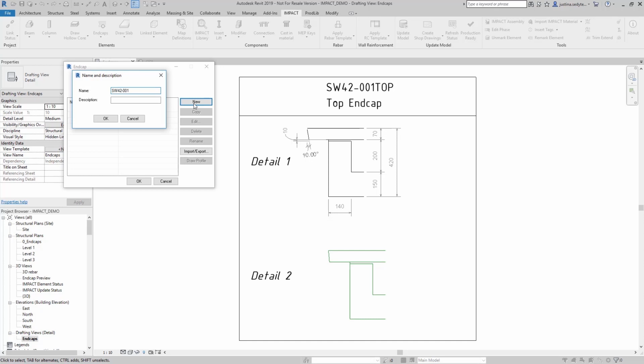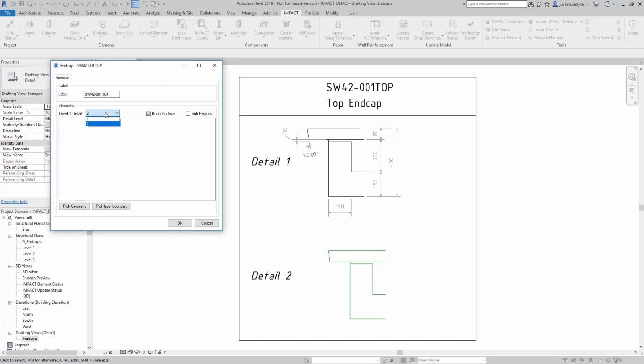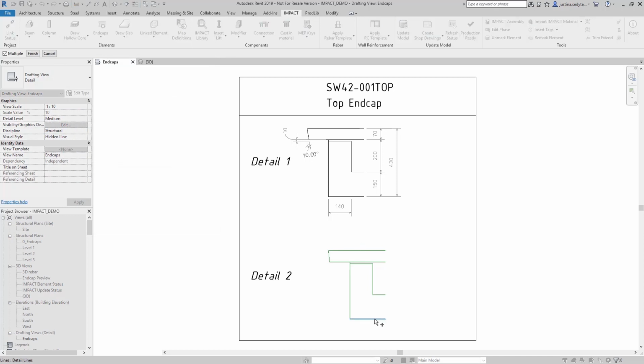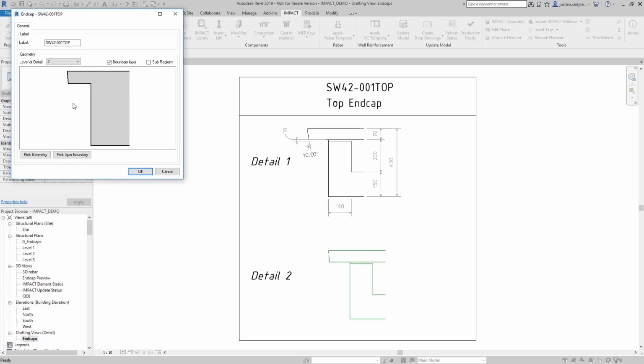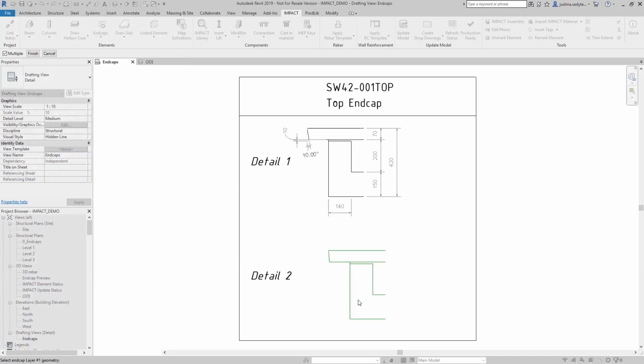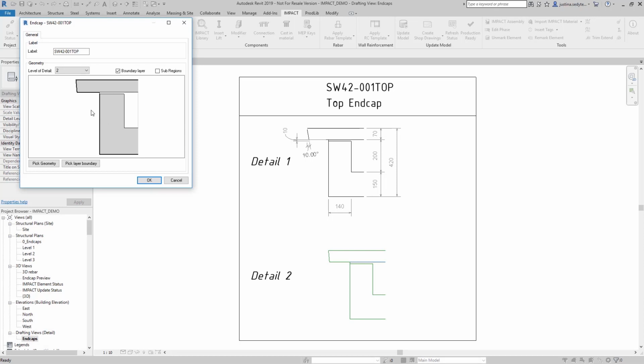In this project, there was a bespoke top end cap required, which was saved under project level. Two types of views are required for end caps. Level 1 D-Link is used for production drawings. Level 2 D-Link is saved as geometry in the database. The user only needs to select layers and geometry.